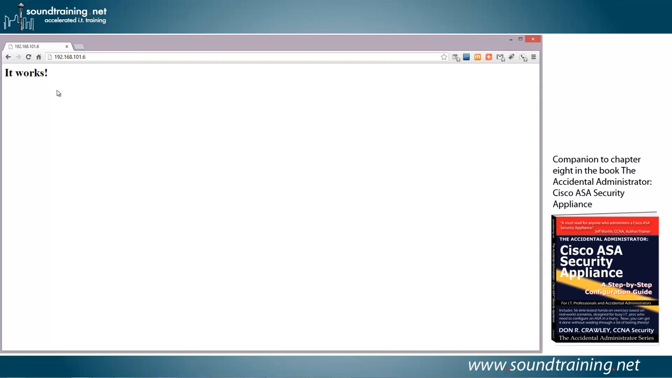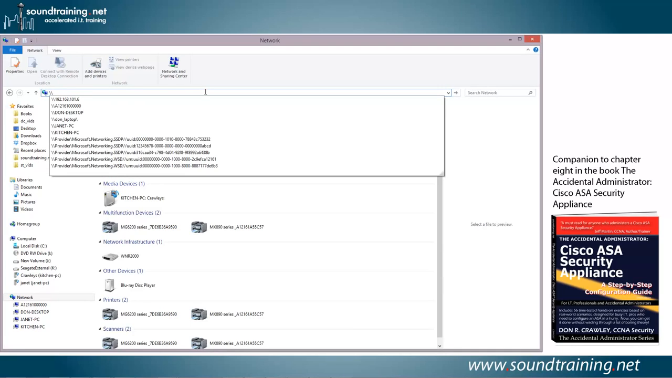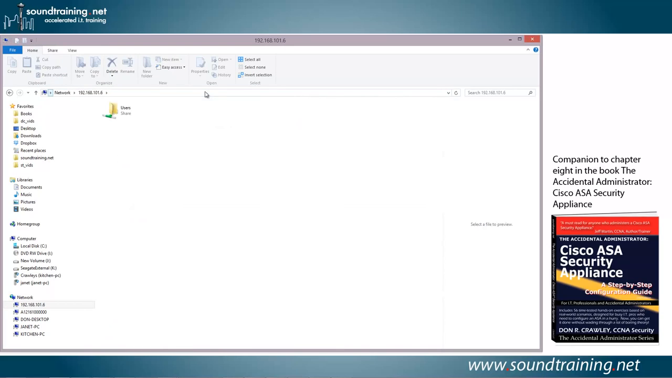Now, just to take it a little bit farther, let's see if we can access a file share on the internal network as well. So I've opened up my network browser, and as you can see, I've got all kinds of resources here. We're not seeing the particular computer on my internal network, but let's see if we can hit it by using the IP address. So a couple of double backslashes and 192.168.101.6. And look at that. It's taking us right to a share on that computer. So it's really important. This is supposed to work by default, but in my experience, it doesn't. You need to enable the command sysopt connection permit-vpn in the command line interface.